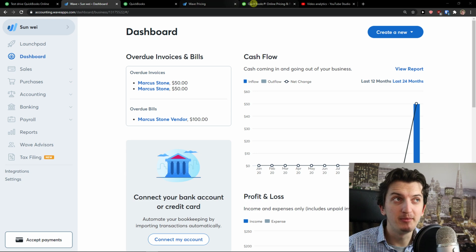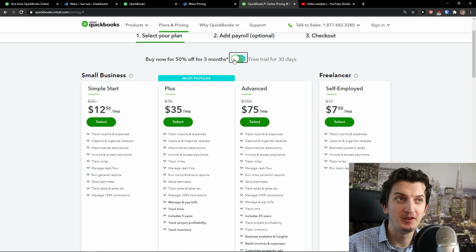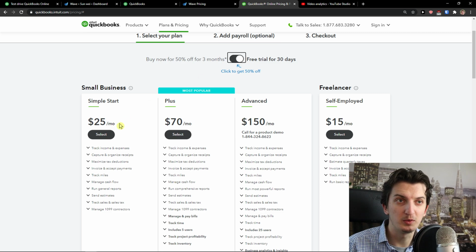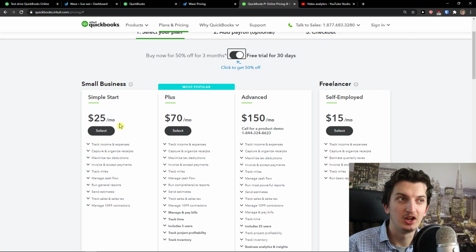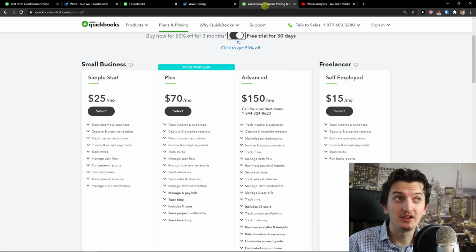On the other hand, QuickBooks, when you come here to pricing, you can get 3 months at 50% off, or a free trial. Simple Start is $12.50, or you go $25, $70, or $150. And as you can see, Wave pricing: accounting $0, invoicing $0, no setup fees, no hidden charges, no monthly fees. So you see it for yourself.